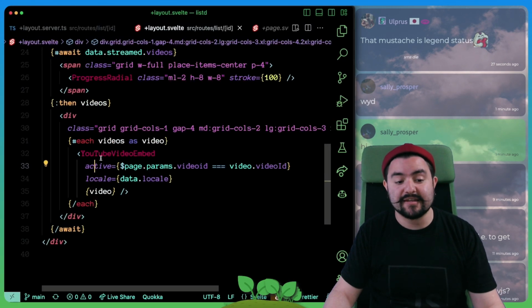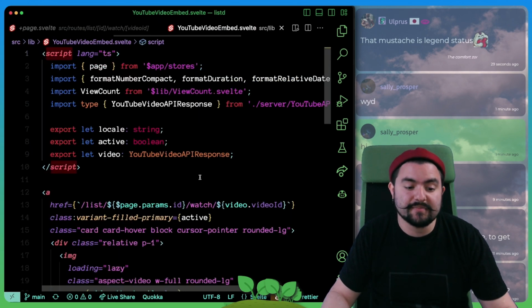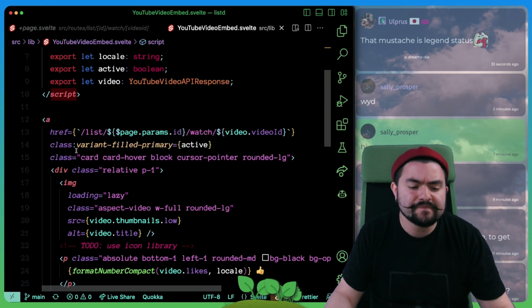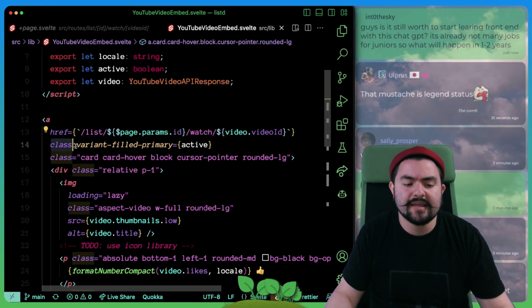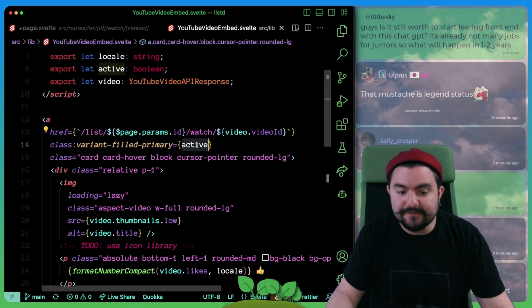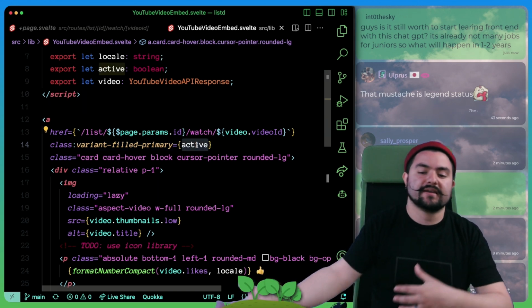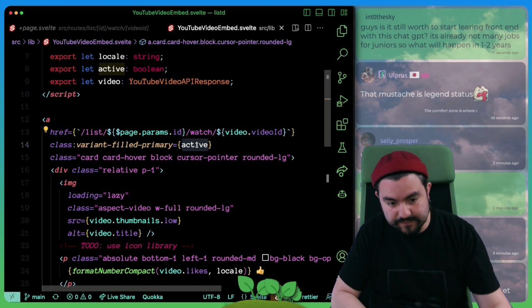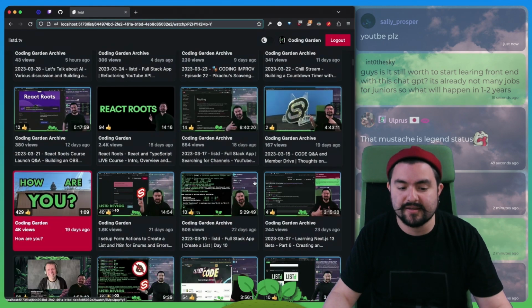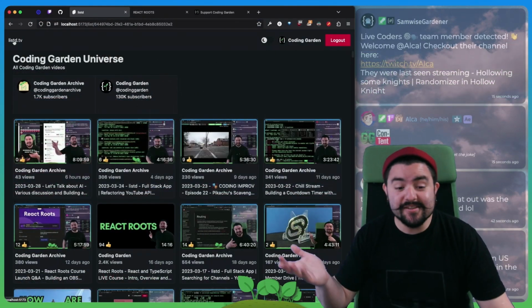And so if active is true, inside of that component, we conditionally render a class. You may not have seen this in Svelte before, but basically what we can do is we can say add this class to this element if this expression on the right-hand side evaluates to true. So if active is true, we set variant filled primary to be a class that's applied to the element. So that's all I have for you.